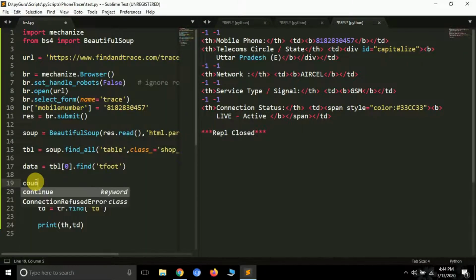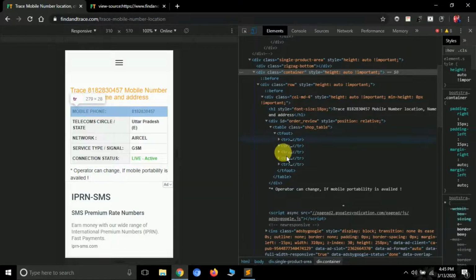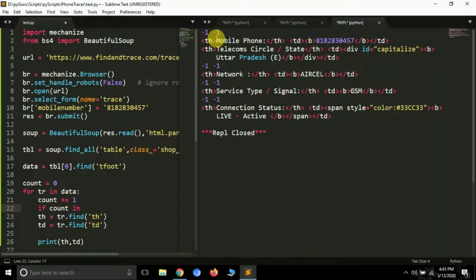We can simply do one thing, count. Let's create a variable count and just give it a value of 0. What we are going to do, as soon as we are inside the for loop, we are going to increase the count by 1. And if count in, see, start counting from here, 1 2 3 4 5 6 7 8 9. So we have 9 rows. These 4 rows are invisible here, but in Python it's visible.